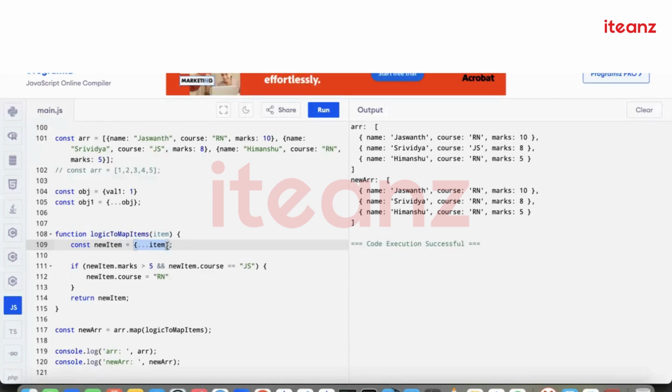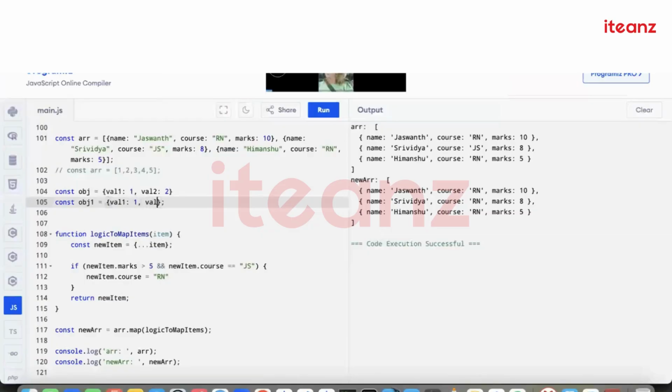Now, the better way to do it would be, I'll explain how. Let's first understand how the spread operator works. Basically, what the spread operator does, I told you yesterday also, when we do dot obj, it first copies val1 as 1, then val2 as 2. That's how the spread operator works, right? One by one, it copies.